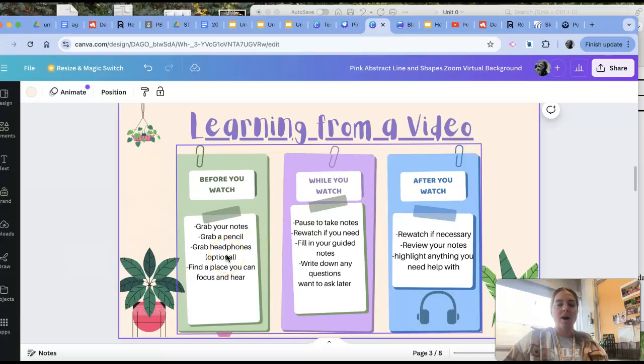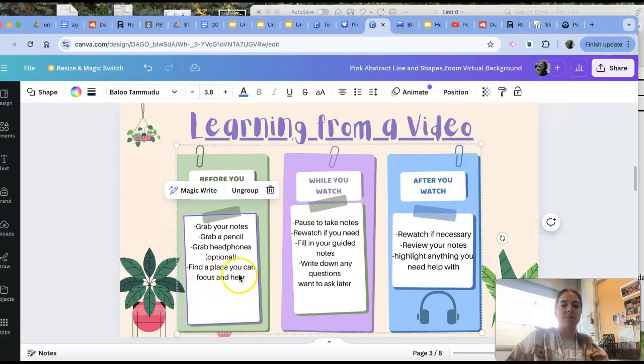Headphones are not required to watch the videos. They're optional, but oftentimes I do think students enjoy having those headphones to kind of block out some of the other noise, but you're always welcome to play the video and listen out loud. And then what's important is to find a place that you can focus and that you can hear the instruction. So if you're in the classroom, make sure you're finding a spot where you're not going to be distracted and want to talk with friends. If you're at home, find a quiet space.